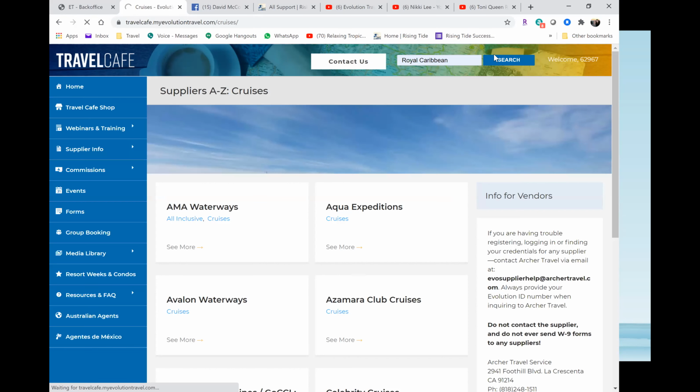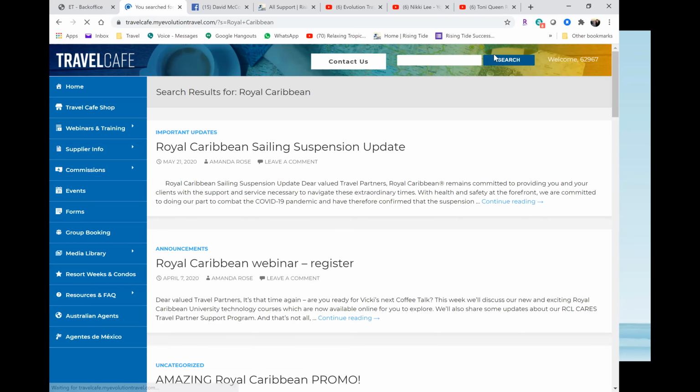You can put destinations in there. You can put topics in there. You can put vendors in there. It's going to go ahead and search everything in the Travel Cafe that's related to whatever you've searched. It's a very powerful tool.